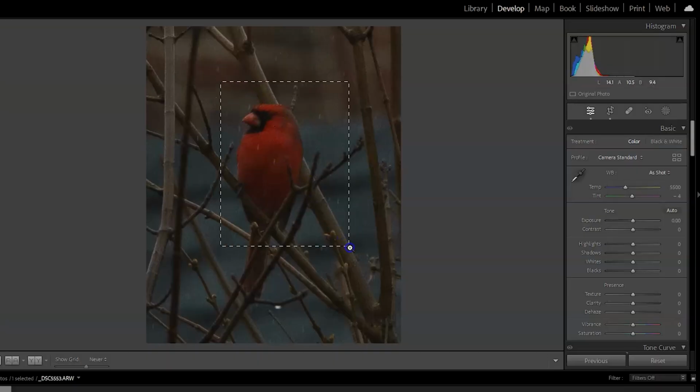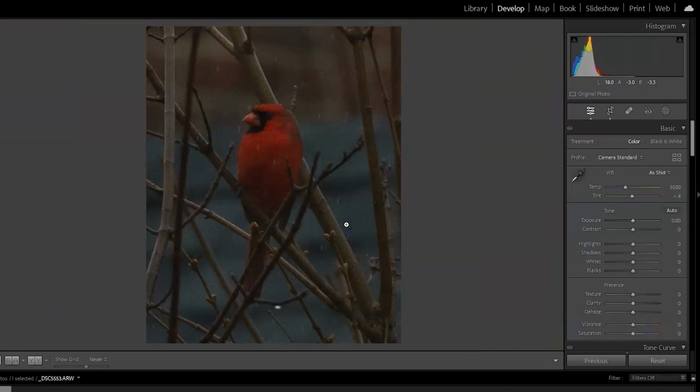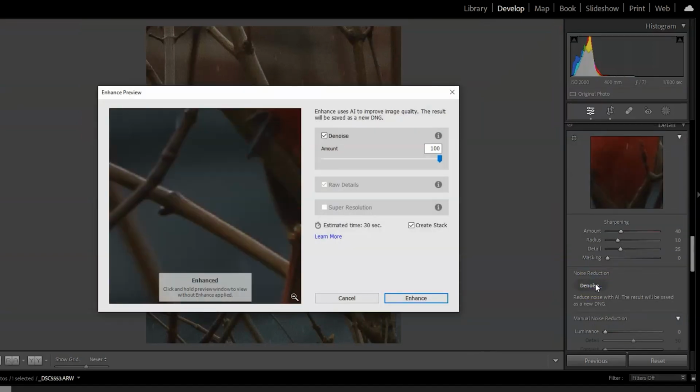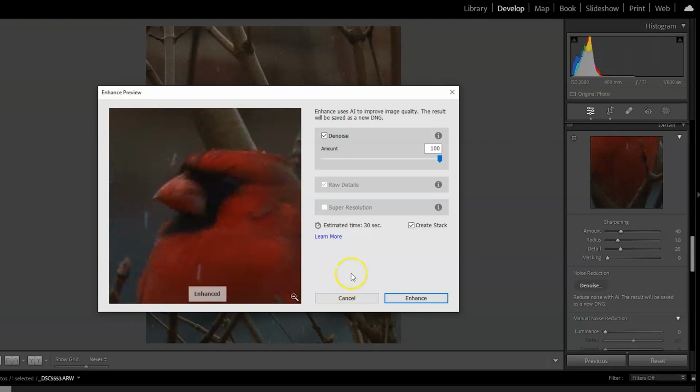Again, this is a dark image. I shot it from across the street, super grainy. So let's run the denoise filter on this one and see how it works out. We're gonna go ahead and check this out. Let's look at the preview real quick.